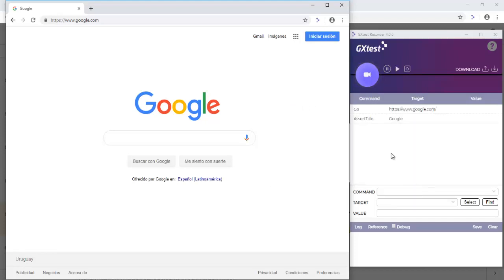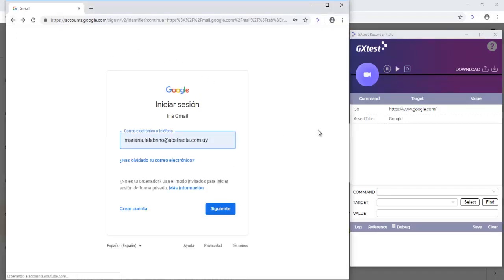Finally, we just want to stop the recording by pressing the Stop Record button again. Please note that while you are performing some actions in the browser, GXtest Recorder will capture the most relevant ones and will add those in a test case. The next step is to replay these actions using the recorder, just to check if all commands are doing what we want.